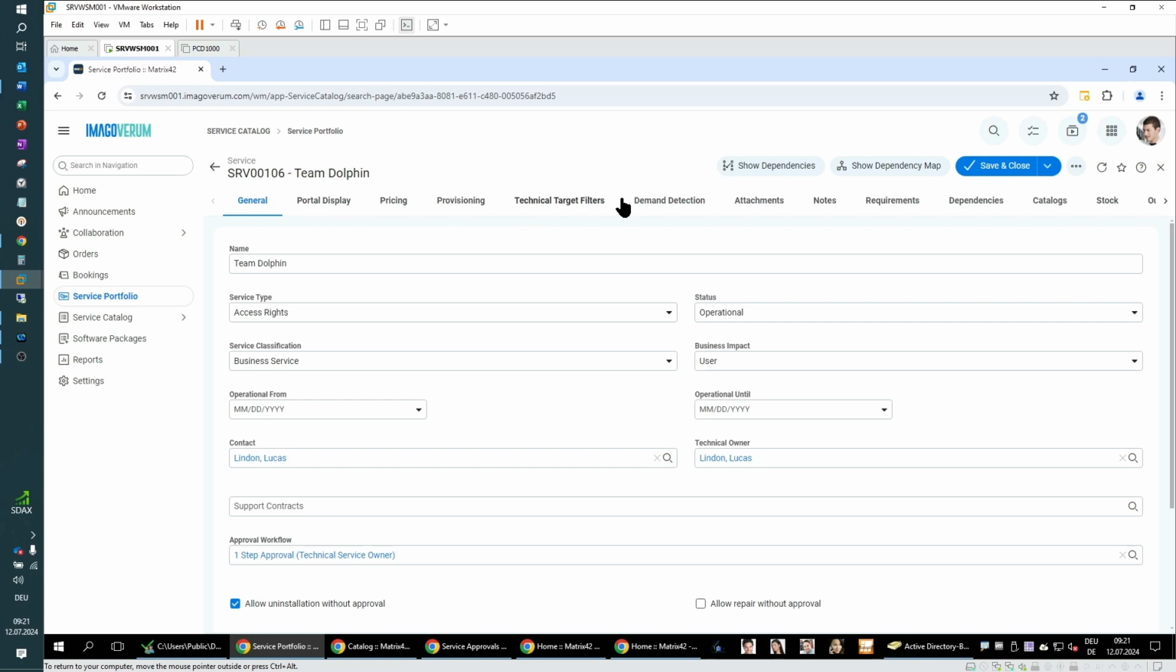You see several tabs with a lot of information on that service. For our purpose, we are looking at the first one, General. We see the name, Team Dolphin. We see the service type. It's about access rights. We see the status of that service. It is operational.